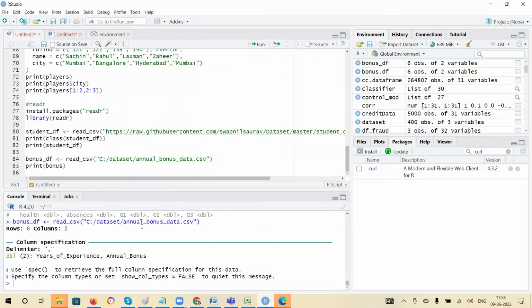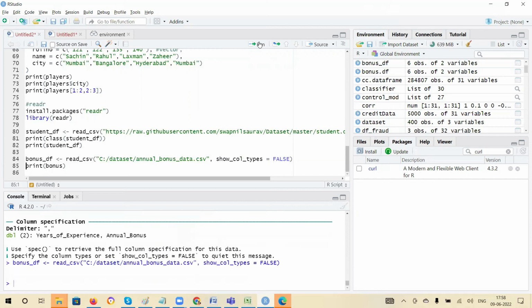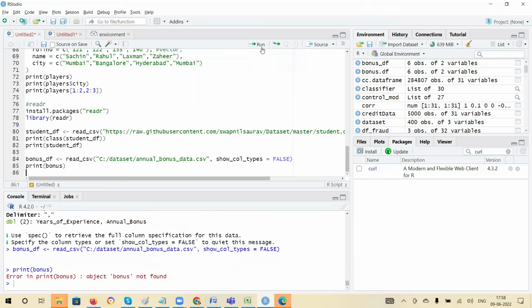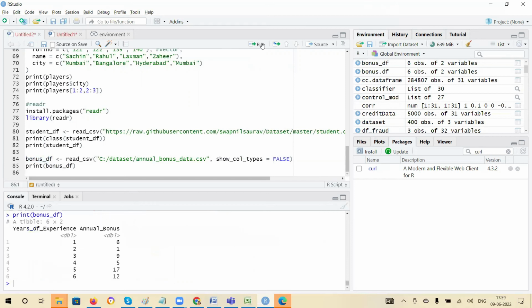So here also same thing. Show column types. Well, it's not able to read the column type, so I'm going to add it at the end. It's better to always add it. So now I'm going to read it. So it has read from my local computer. And so this is how you can read from your bonus DF, not just bonus. DF. So this is how you can read the data.